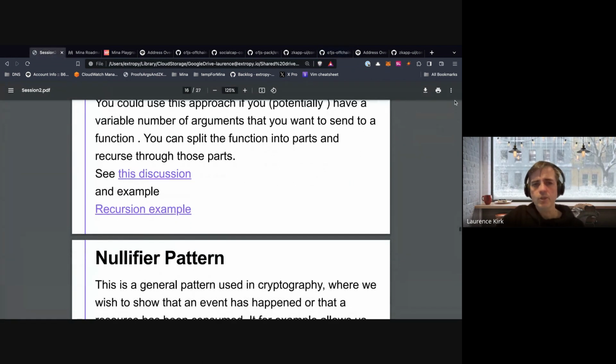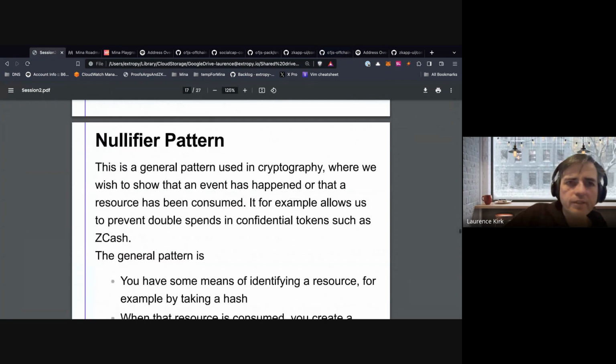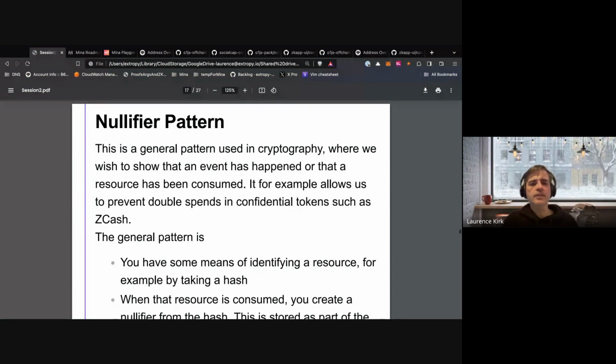Okay. All right. Now the next pattern I want to talk about is a very general pattern, but it's featured quite prominently in a number of projects, and I very much like it.